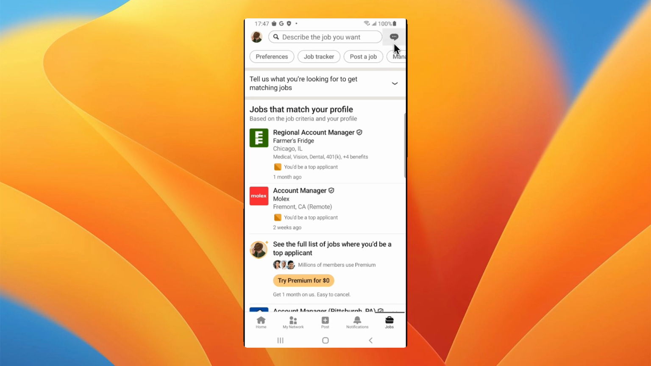Then there's the Jobs tab. This section helps you search for open positions, save jobs you want to revisit later, track your application status, and create custom job alerts based on your preferences and location.